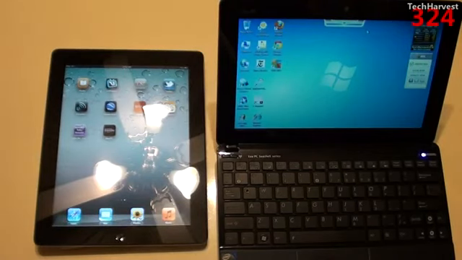Now, just one interesting note. On the Apple iPad 2, you can actually change the background wallpaper.